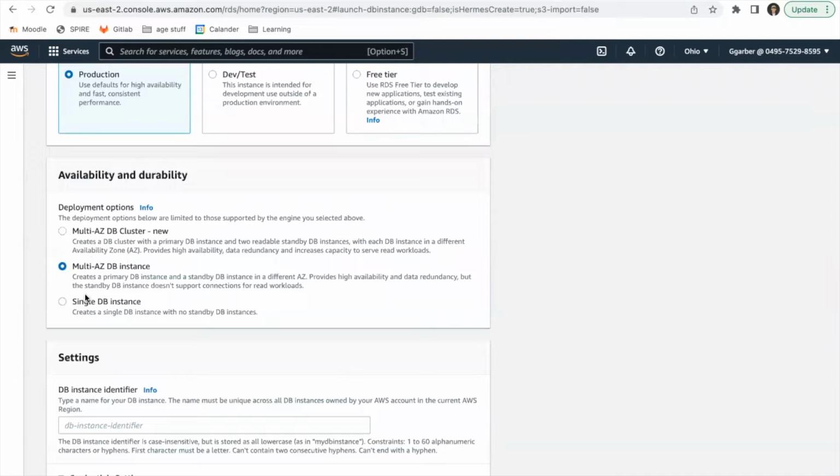But there's also this new option that AWS recently added, multi-AZ DB cluster. So let's read through it. Creates a DB cluster with the primary DB instance and two readable standby DB instances, with each DB instance in a different availability zone, provides high availability, data redundancy, and increases capacity to serve read workloads.